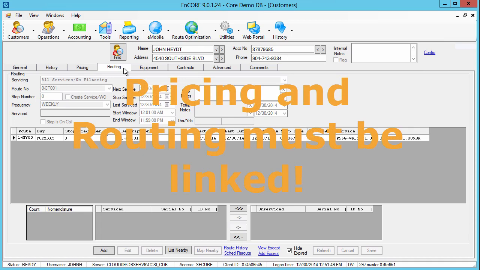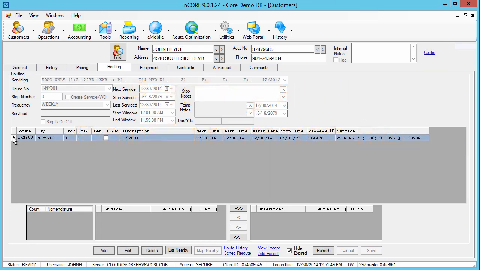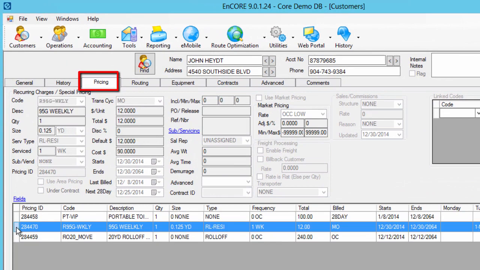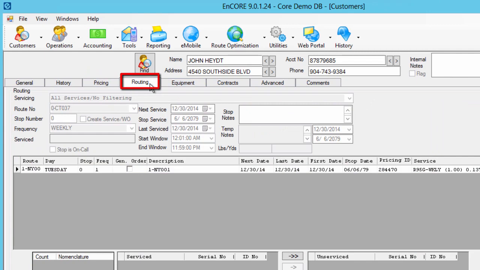Encore requires that pricing and routing be linked. This is how the driver knows what service is being provided on each stop. You can link pricing and routing manually by first creating pricing, and then go to routing and create a route stop for each pricing item and link them together.